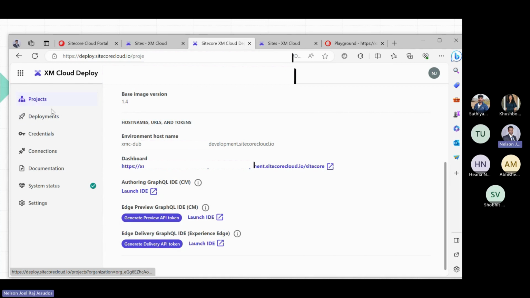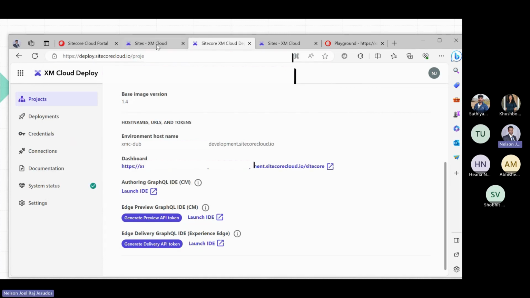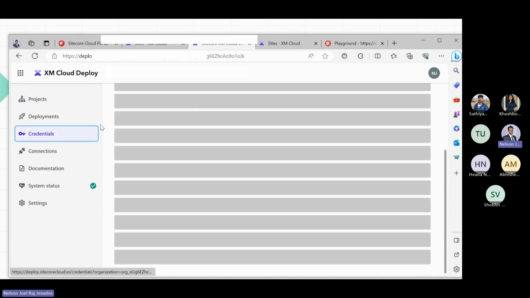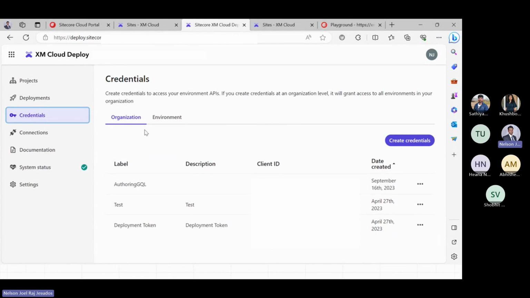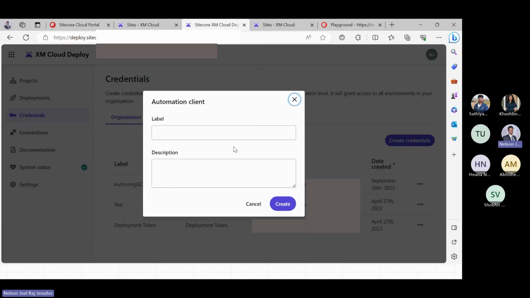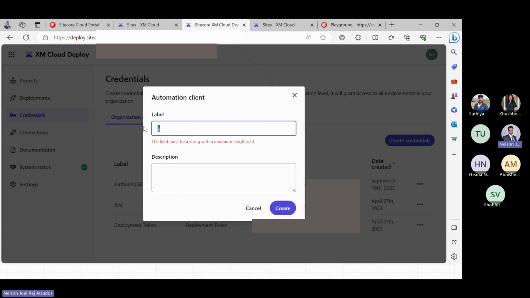So first, let me generate a token. In order to generate a token, please go to deploy.sitecorecloud.io. Based on your subscription, you can go there. Once you're done with that, you can create credentials here. Under the credentials, you have a couple of options like organization and environment. In order to create a token for GraphQL for the authoring environment, you can go to this organization and create the credentials here. You can type some name here, for example, let me create it here.